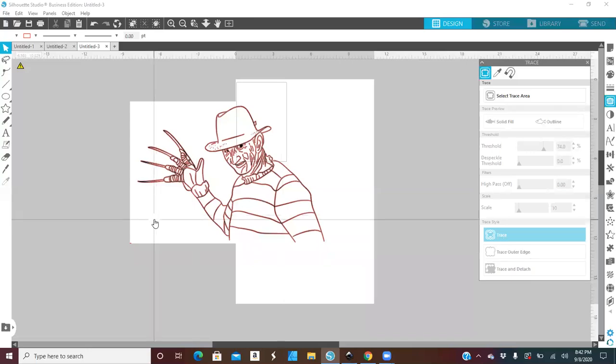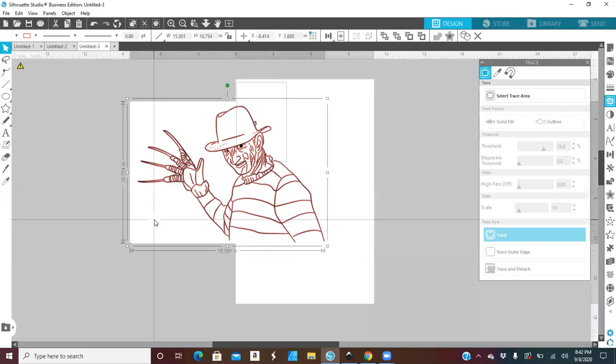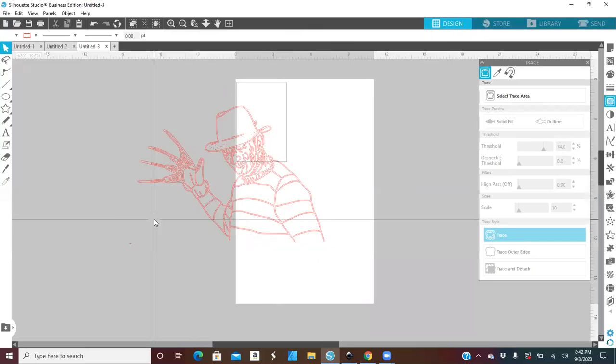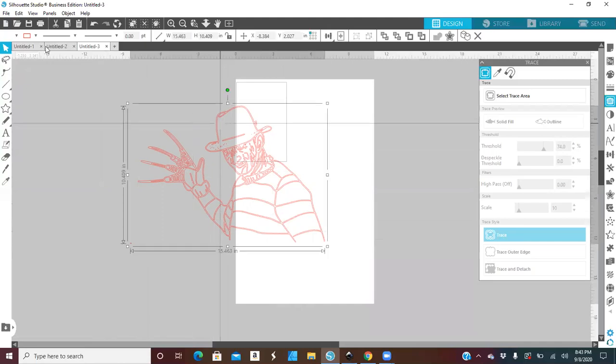To get rid of this white background, click the white background and click delete or backspace. In my case, I click backspace. So now we have double lines. You can see here, we have the double lines. In order for the Glowforge to engrave them as solid lines, let's select our picture.